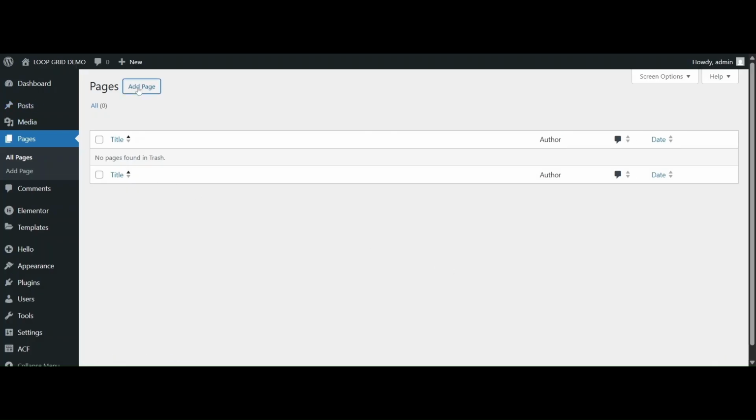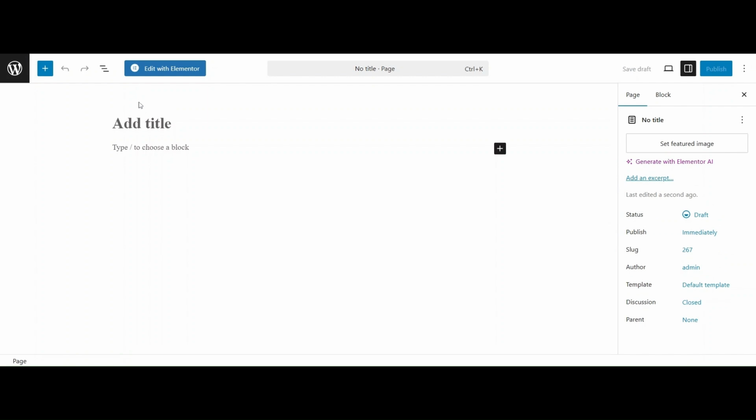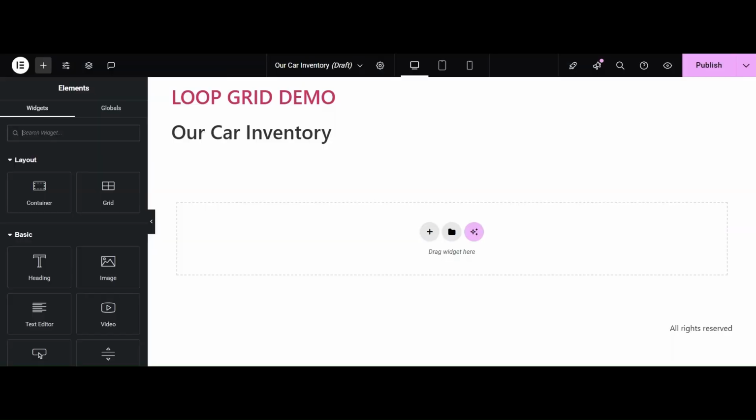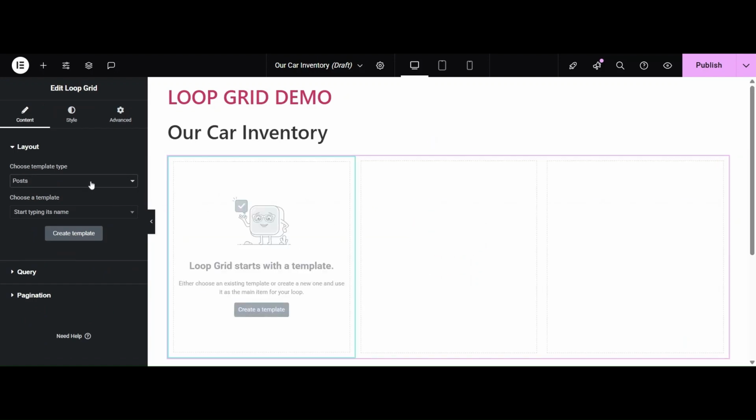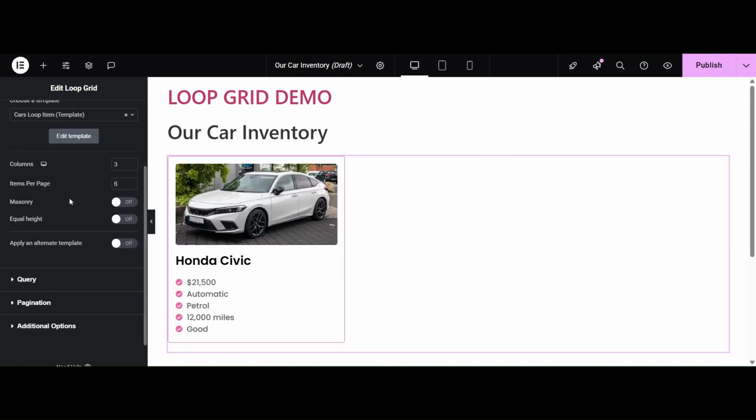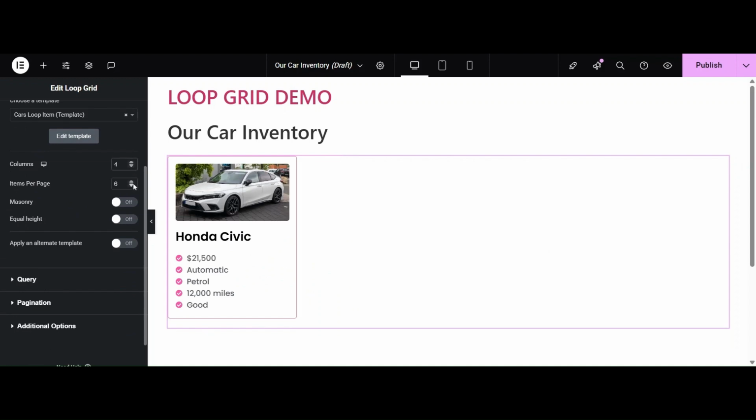Now, let's display loop on a page. Go to Pages, click Add New. Edit the page with Elementor. Search for the Loop Grid widget and drag it onto the page. In the settings, choose Post as the template type. Then select the car loop item template you just created. Adjust columns, number of items per page, etc., as needed.